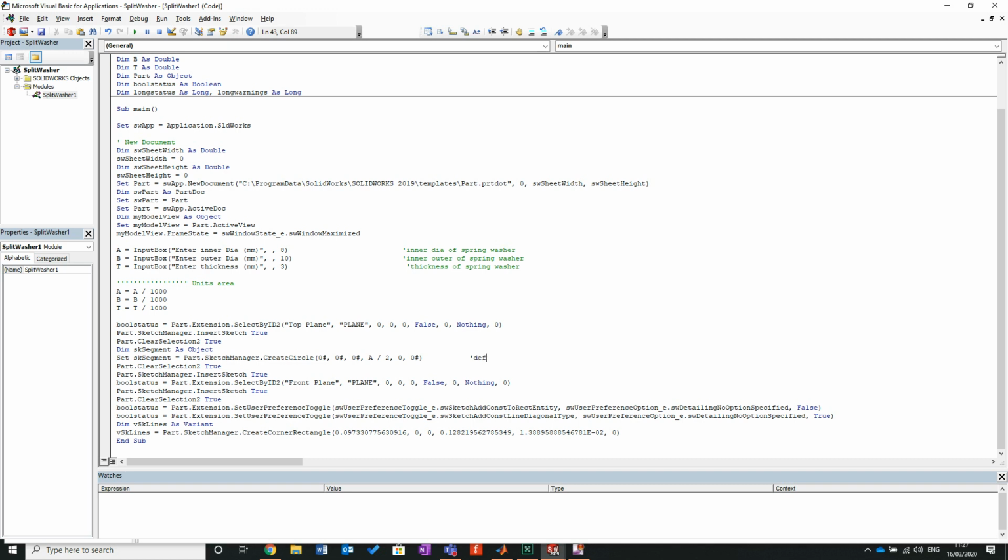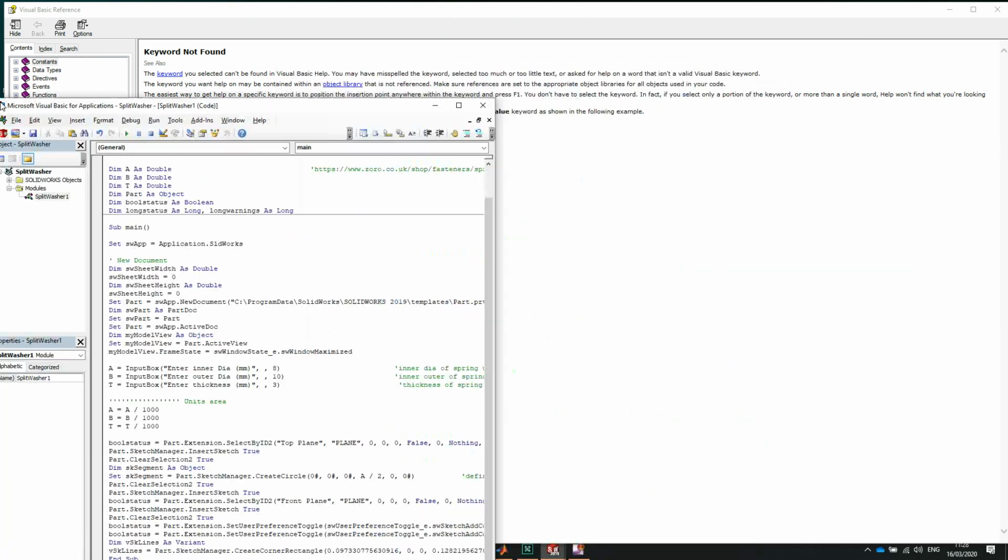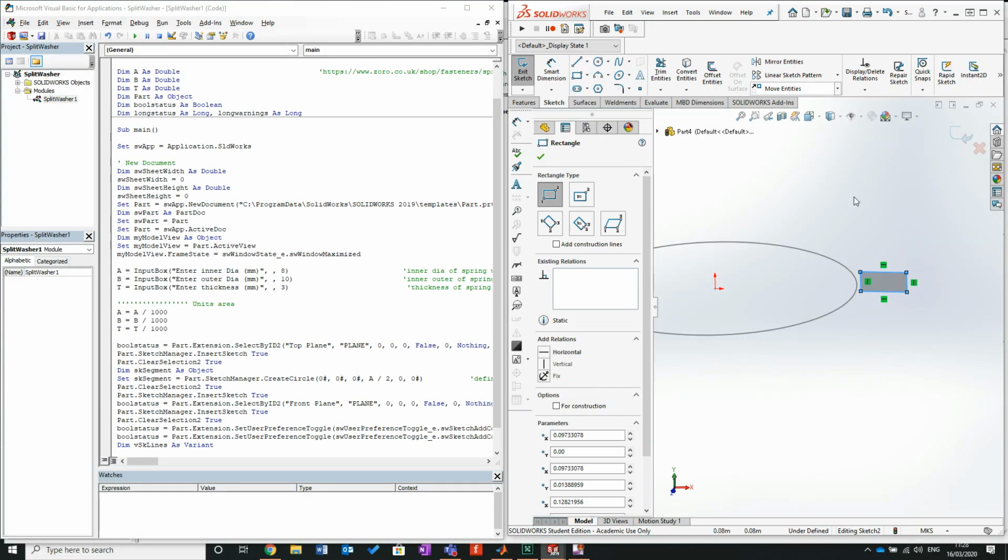So defines as, defined as inner for spring washer. Again, a bit of a comment just to remind myself exactly what I was doing. I'm going to step through these initial procedures and see how it goes.